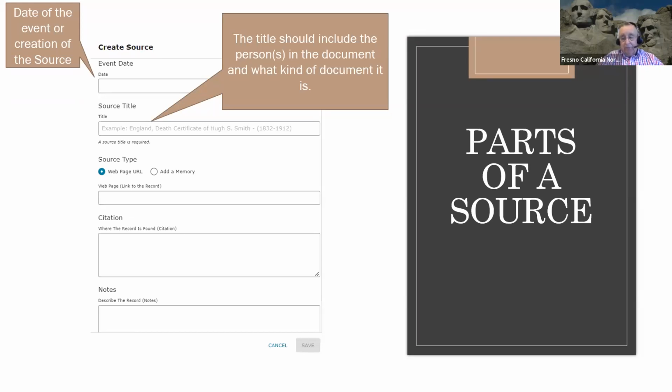But I try to put names at the front because that tends to help track things and helps to show people that all these sources in this list are all for this particular person.